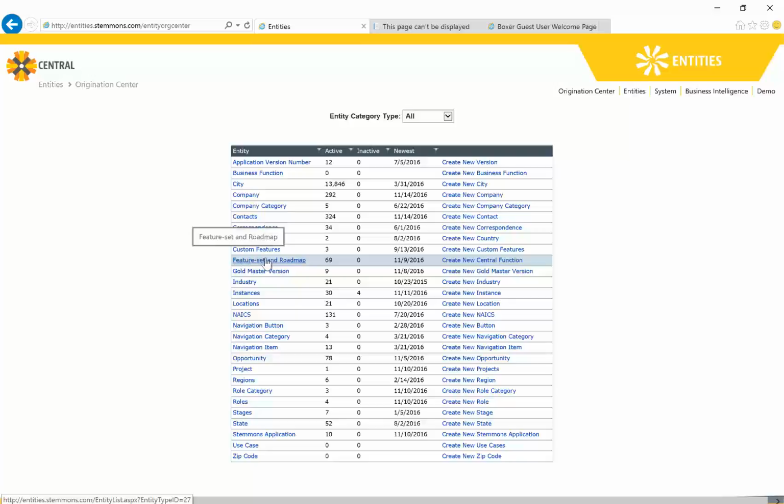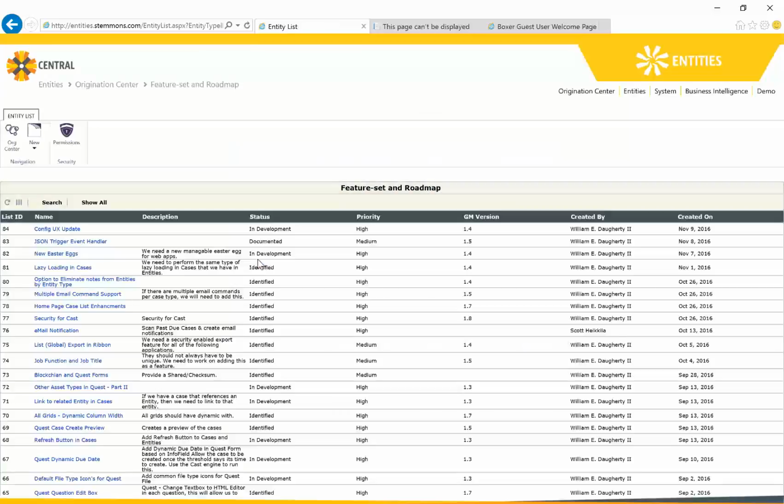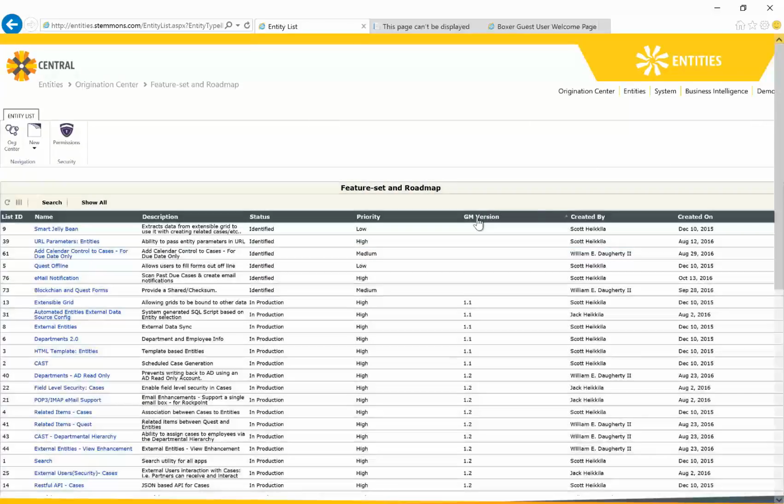Feature set and roadmap. Yeah, we may actually change the name of that. It's kind of a confusing name. It is. To me, it mixes a couple of different concepts together that we might not want to have together. That's right. Okay. So when you're in here, you can actually sort. I would always sort it by the GM version. GM is Gold Master. Okay, so these are the versions.